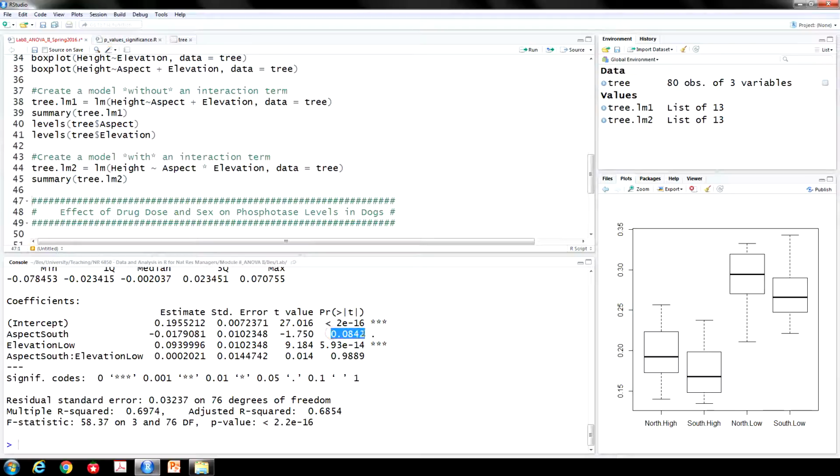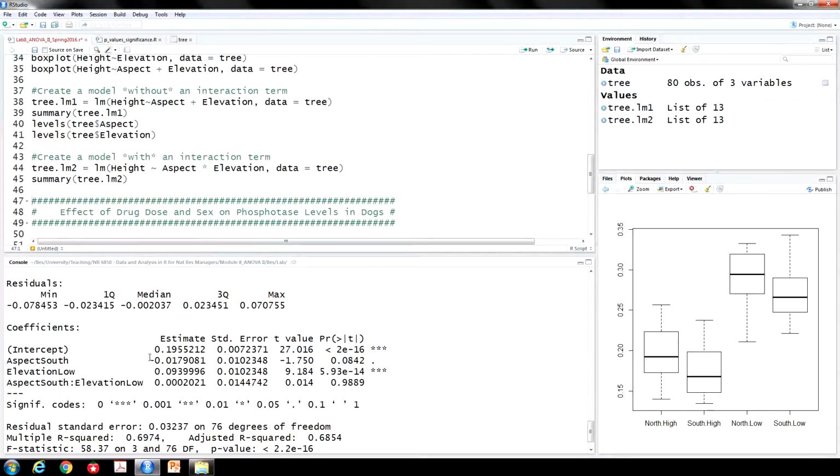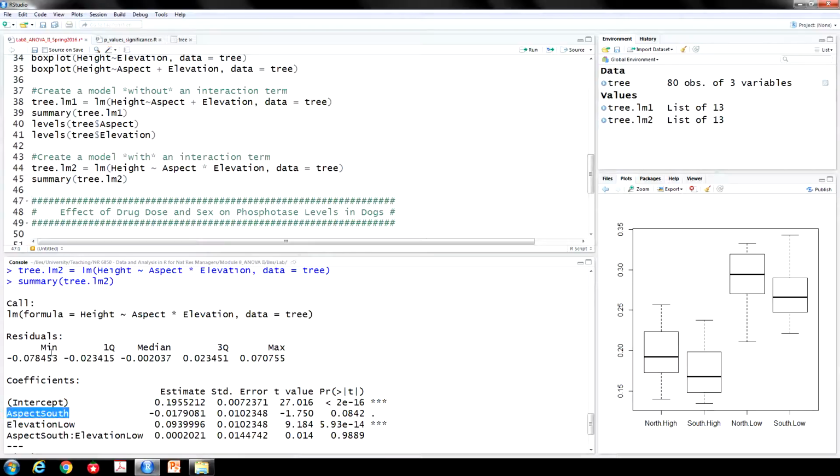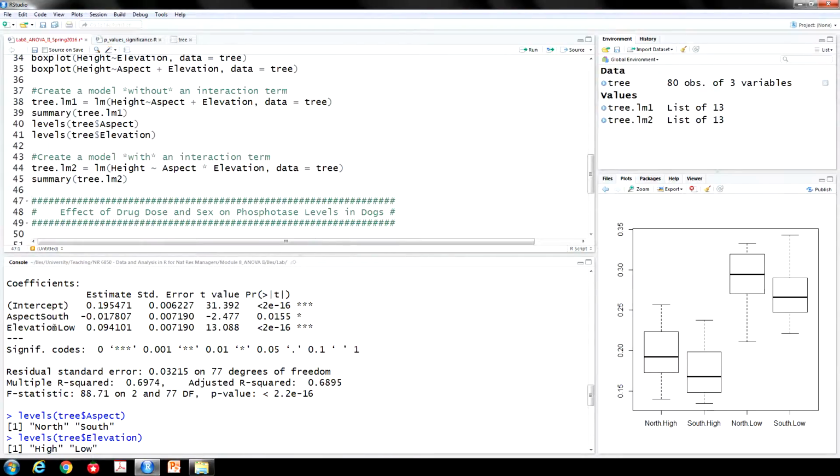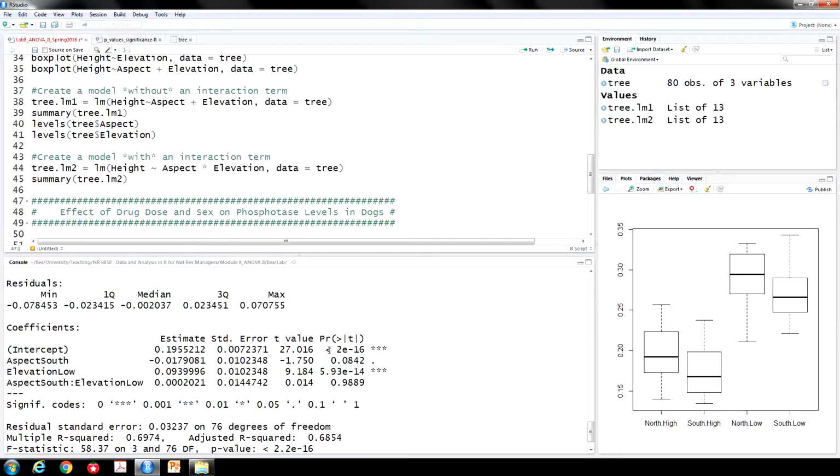So this p-value is greater than 0.05. It used to be the p-value for aspect previously in just my additive model, let's go back up, aspect, was 0.0155. Okay, we usually consider that fairly statistically significant. Now it's greater than 0.05, okay, so that's pretty marginal.